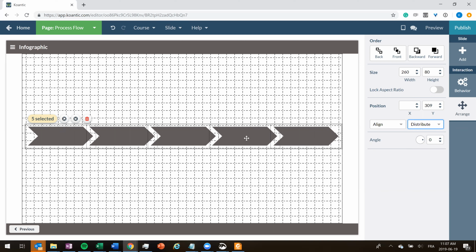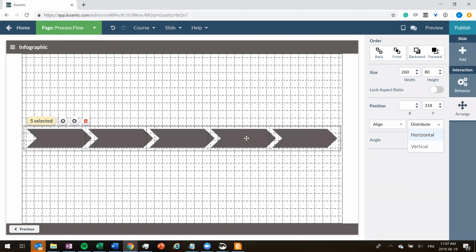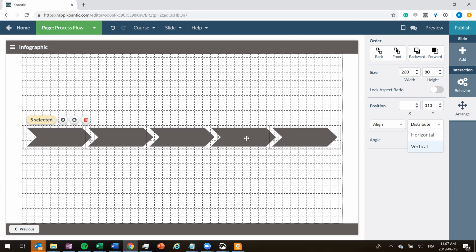And I can still use my keyboard with the arrow keys to maybe move to the left or to the right, or just up or down. So I can use that to center them on my page.